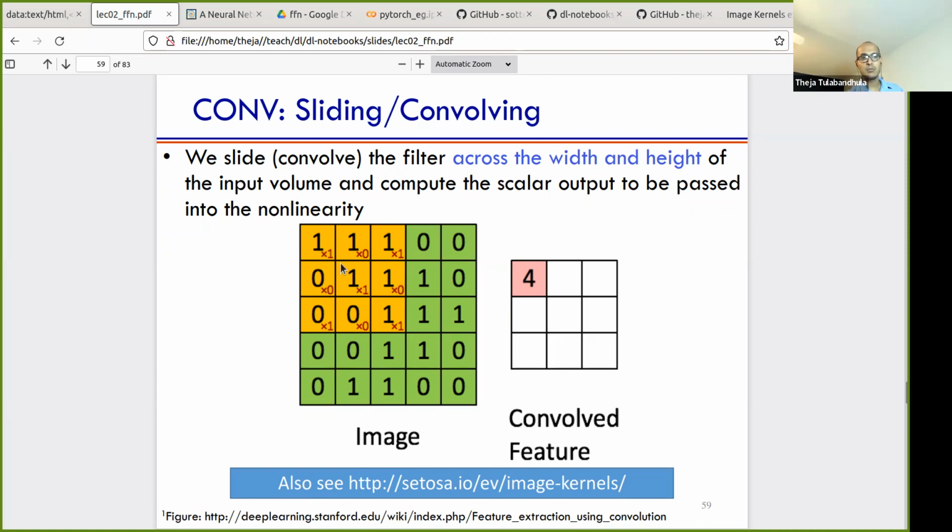Now I move one step to the right, and I multiply these red numbers with this next set of 3 cross 3 numbers. Summing up the result gives me the second number here. Similarly, I move one more step to the right, multiply element-wise and add them up, and that will be the third number. That's how I create the output slice. If each filter creates such a matrix, you can stack those matrices together, and that's your output tensor.